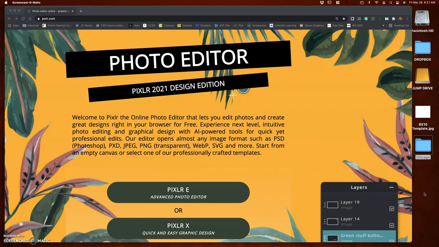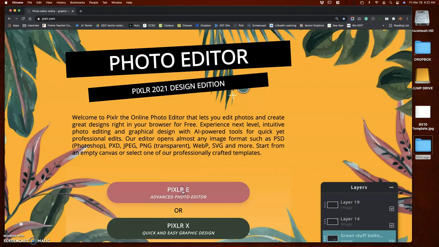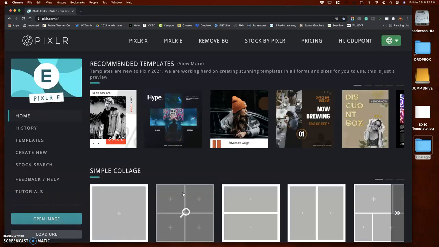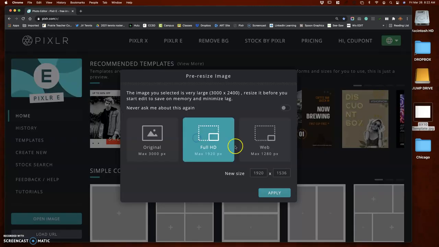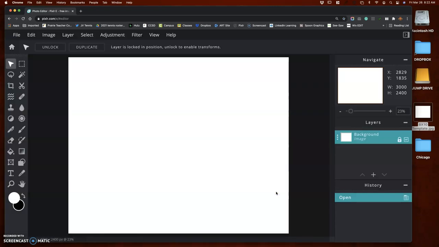All right, let's talk about how to set up your pictures for your sense of place project. We're going to do this in PIXLR E, which is a little bit more advanced than PIXLR X. So I'm going to click on PIXLR E, and then I'm going to grab my 8x10 template here, drag it on here and open it up in original format.